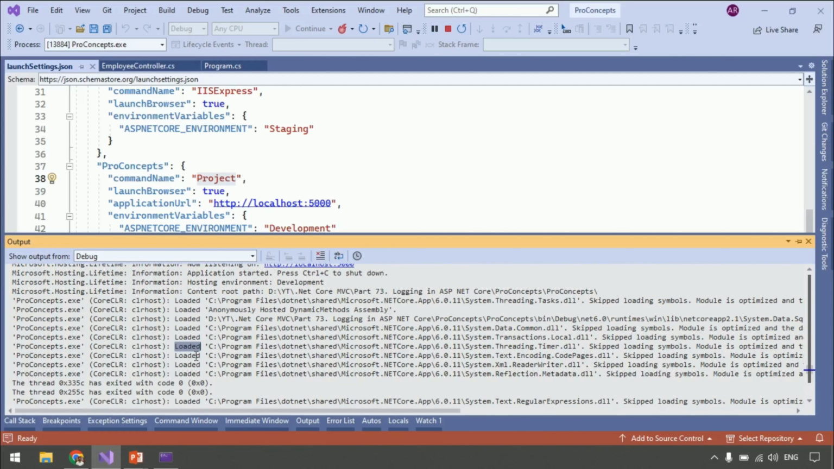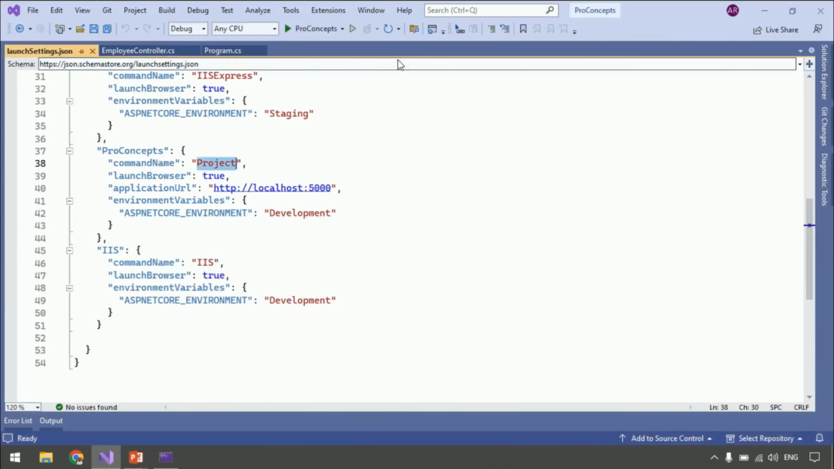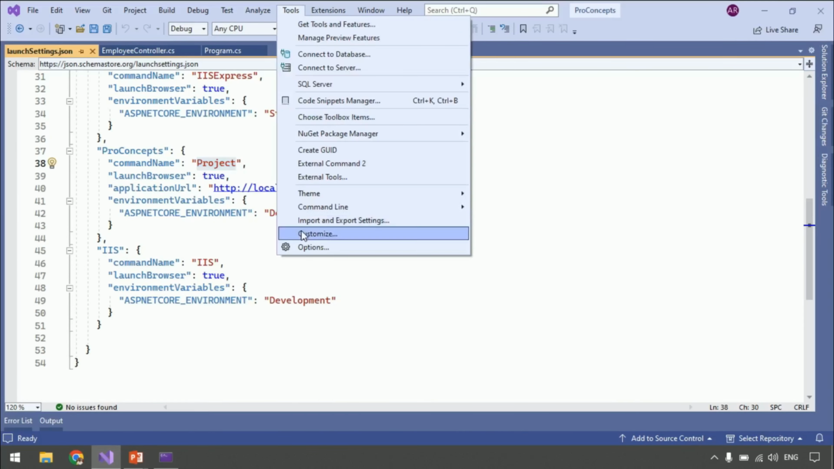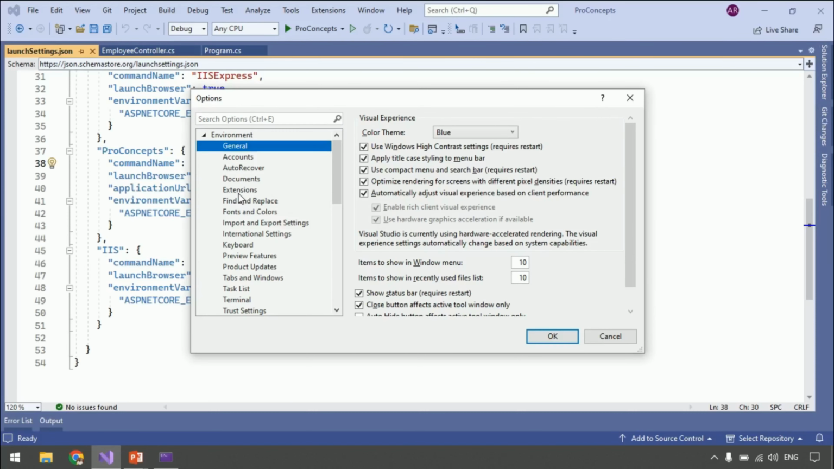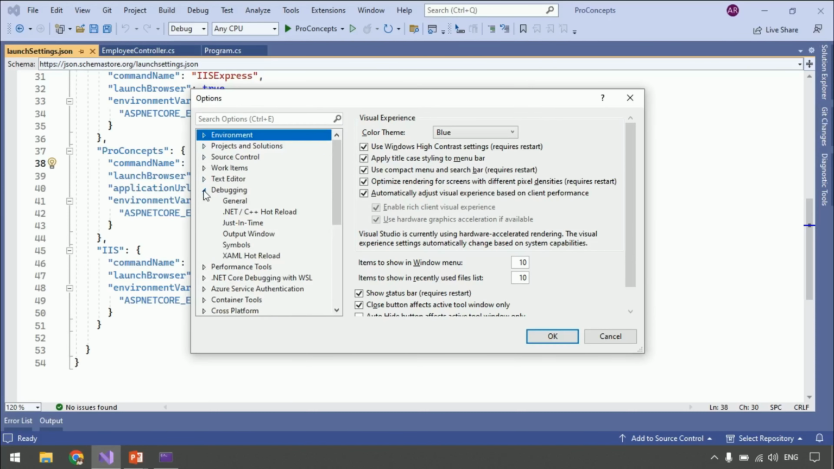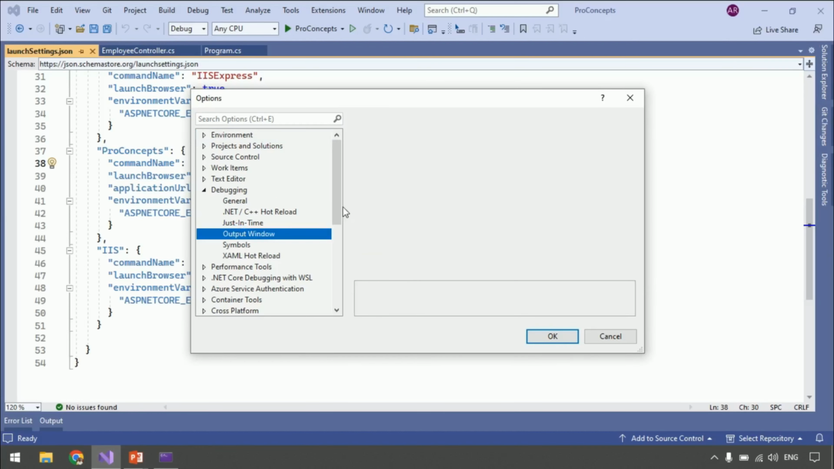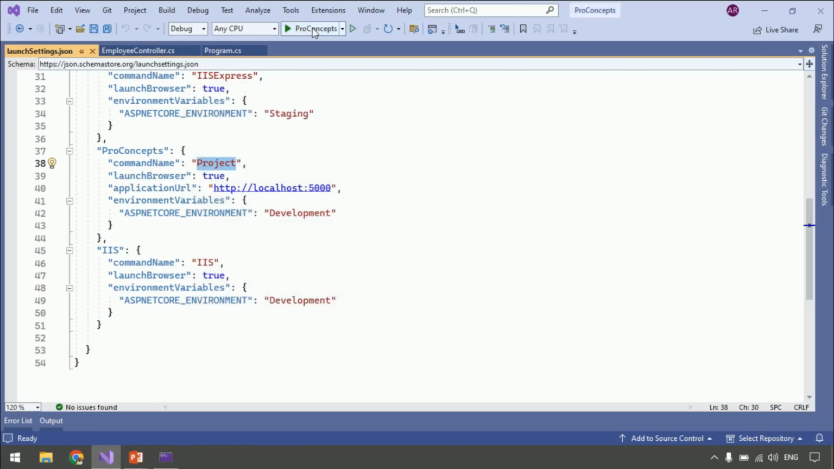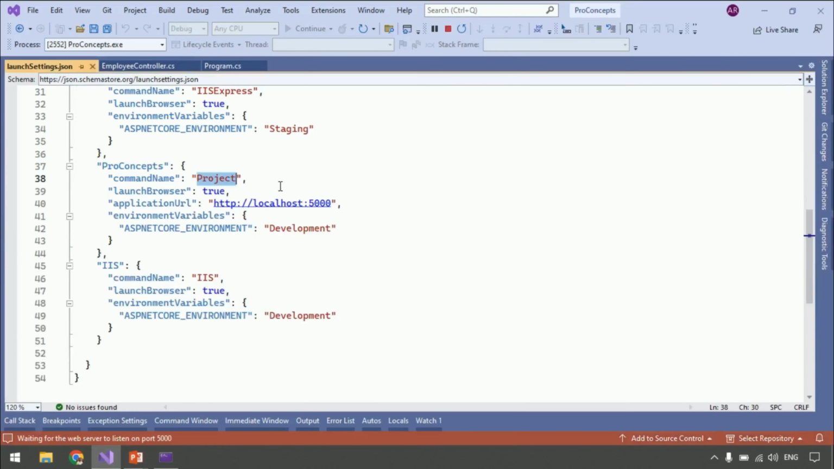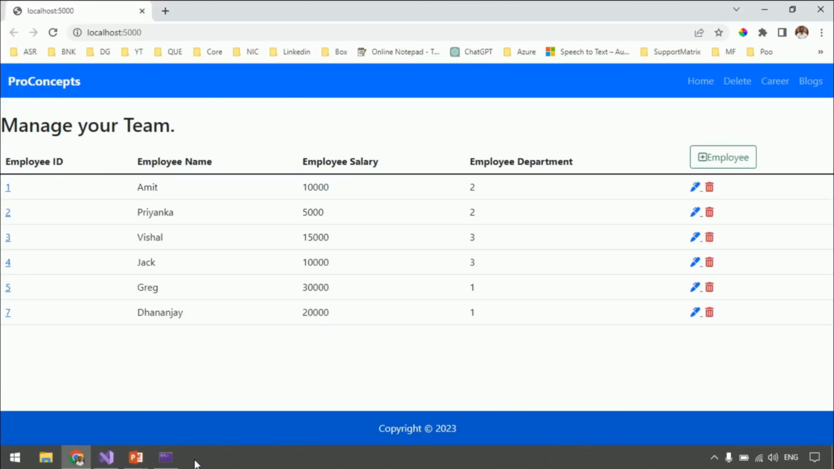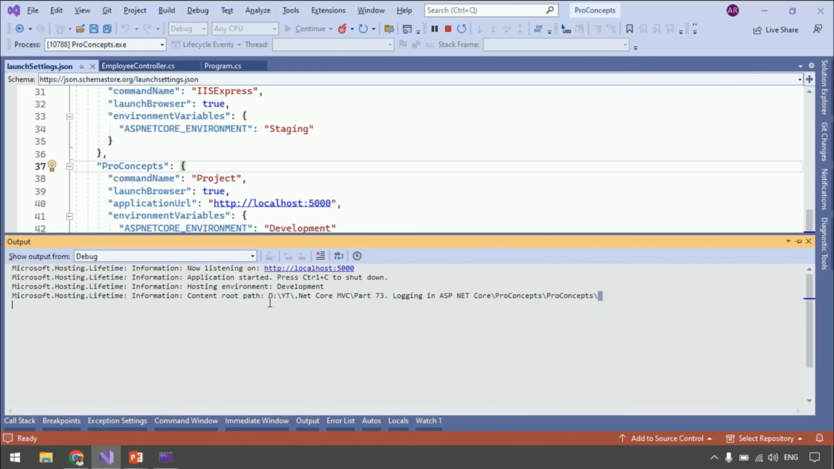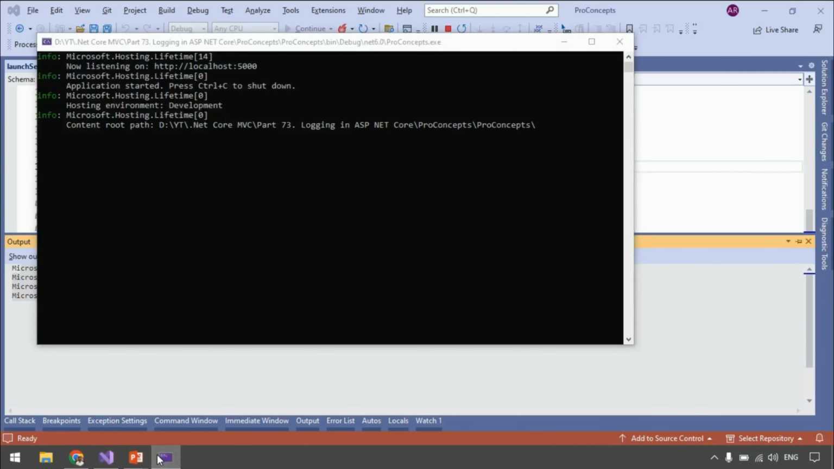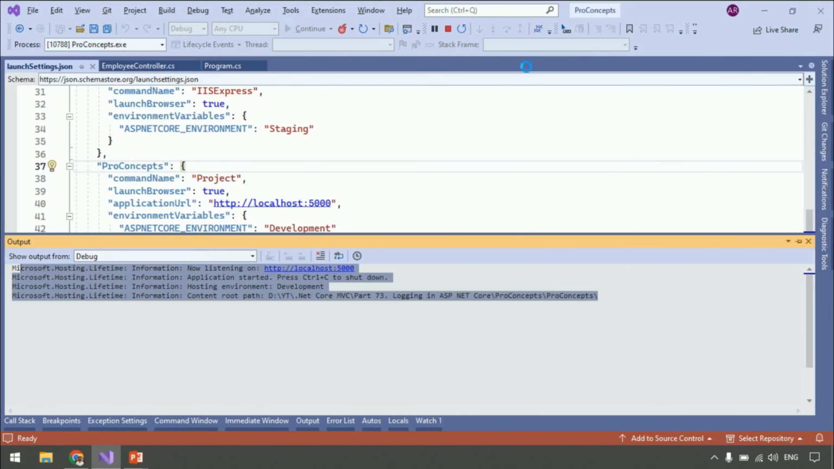It's because by default, the module load messages are enabled. Let's disable that. First, let's stop the application and let's go to Tools, Options, Debugging, and Output Window. And then turn off module load messages. Once it is done, let's run our application once again. And you can see we have the same messages in the debug window as well. That concludes logging is enabled by default in ASP.NET Core.